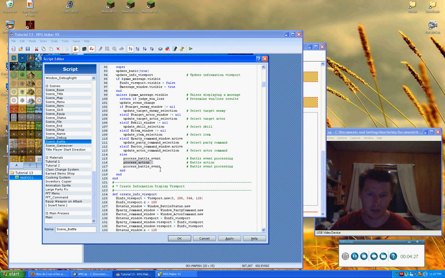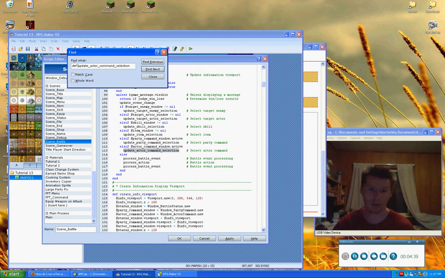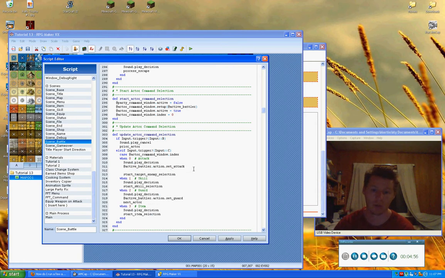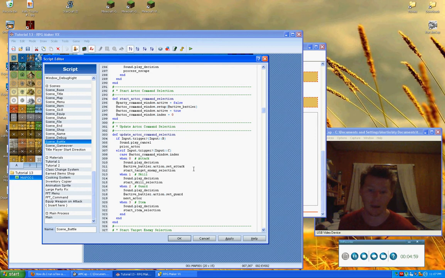Process action is after all of the select things, and here is our update actor command selection, which is I think what we're going to be looking at. So if index 0 when attack, here's where we're going to insert our stuff. And so action set attack start enemy selection. We're going to do another little piece in between here, and that is going to do what we want.